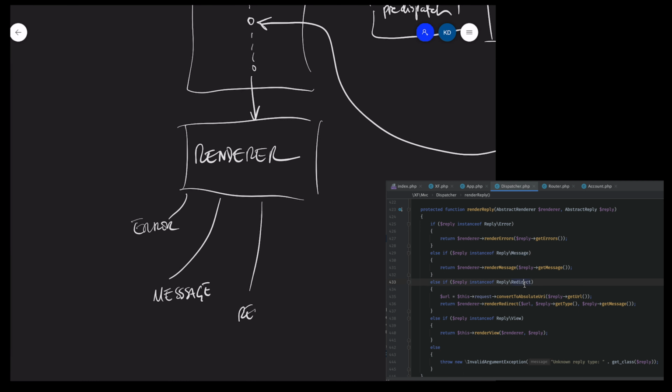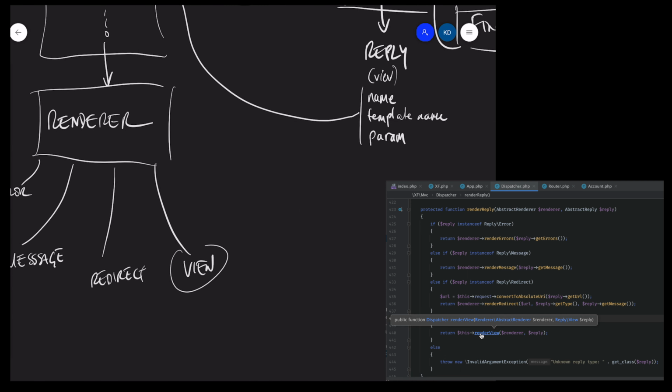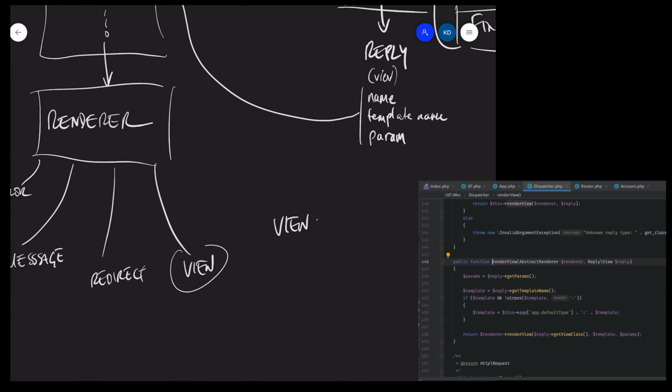It could be a redirect. Perhaps you've just finished editing some content and you just need to load up a new page. That will essentially short circuit the process and start the dispatcher again for the page that you're redirecting to. Or it could be a view. And if it's a view, then it will hand off to the view renderer.